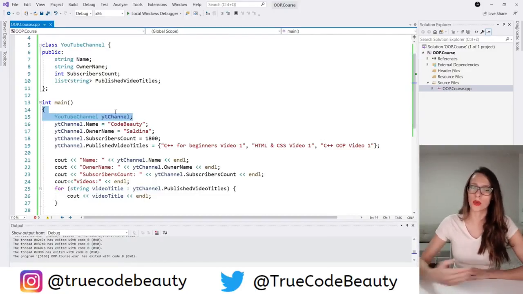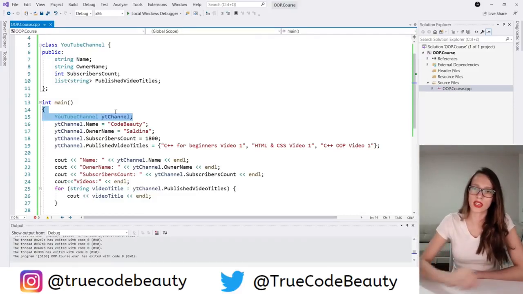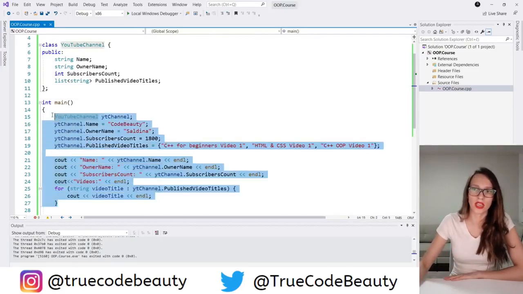And in my next video we are going to be talking about constructors and class methods, because there is a more simple way to do this than what we have done here. So make sure to check that video out as well.